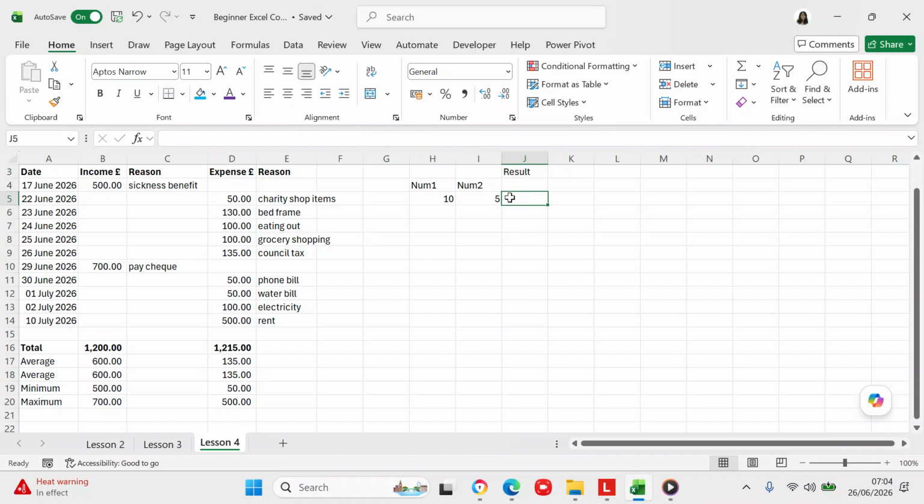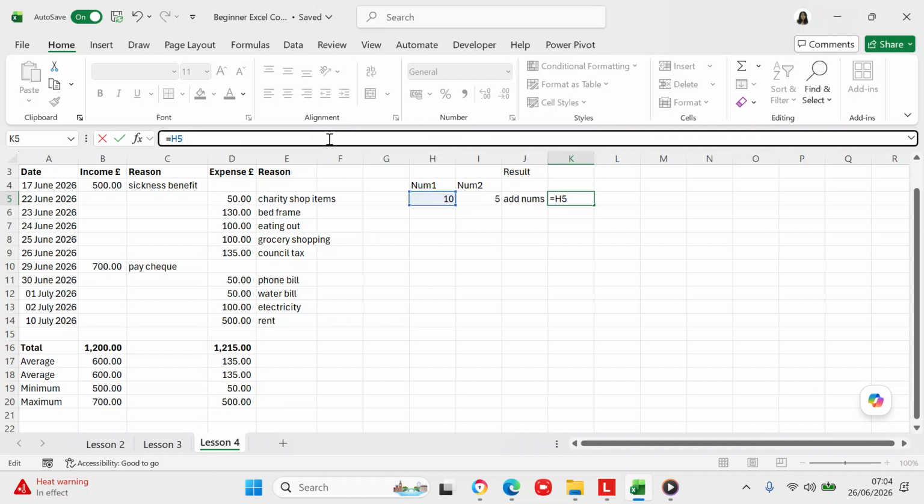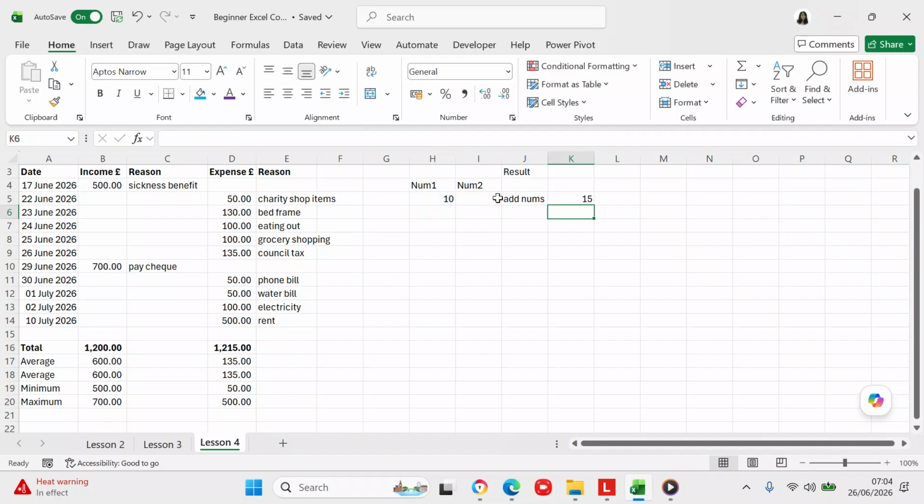So we're going to say add nums. We're going to add the two numbers. So equals, to let you know it's a formula, H1 plus I5. So that's 15 when you add the nums.